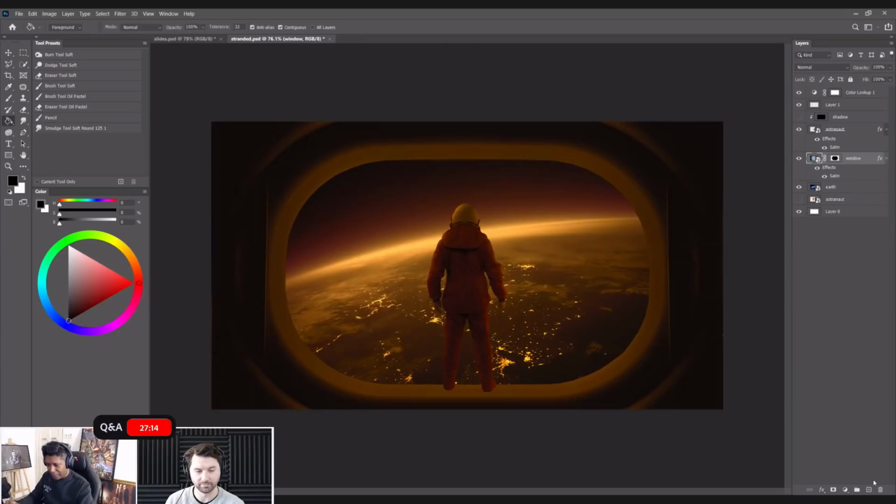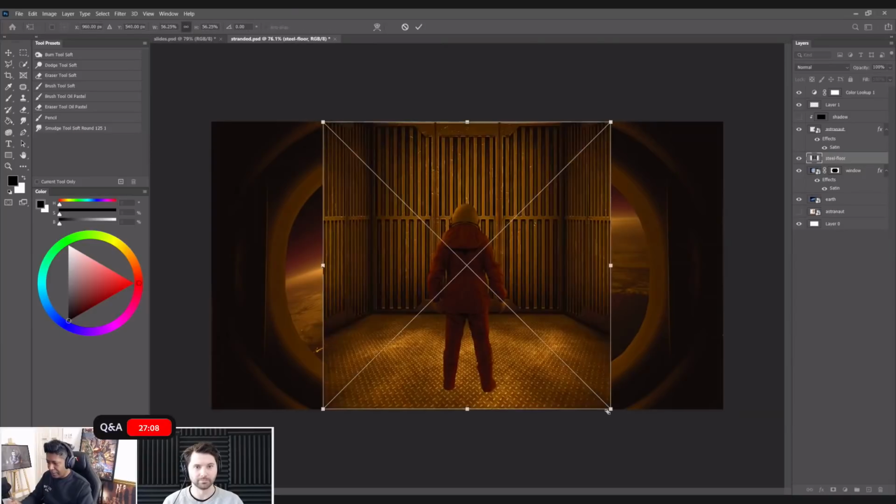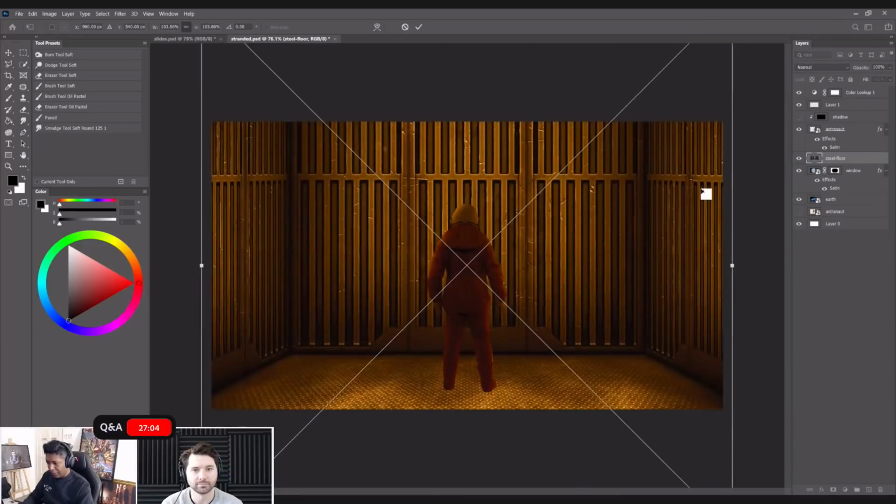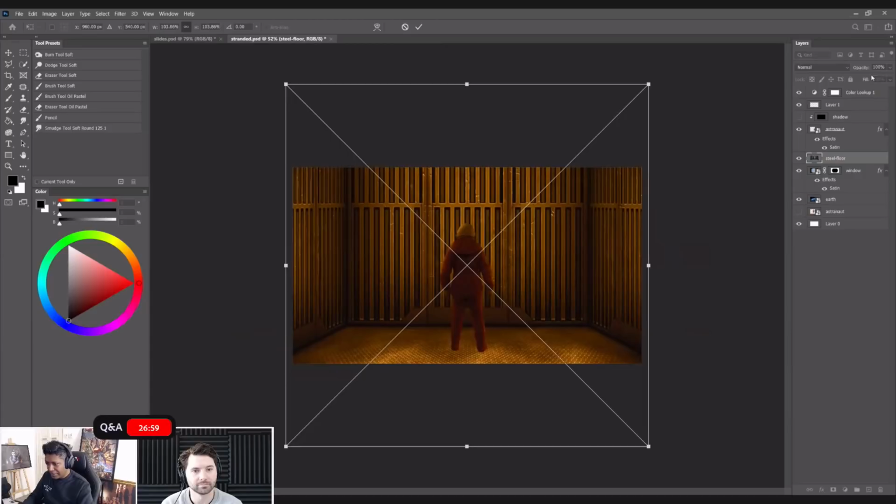In order to fix that, what I'm going to do is I'm going to import another image. I have this image over here, right? This one. I really, really like the still looking floor. So what I'm going to do is I'm going to cut the floor and place it on the bottom of the panel where he stands.